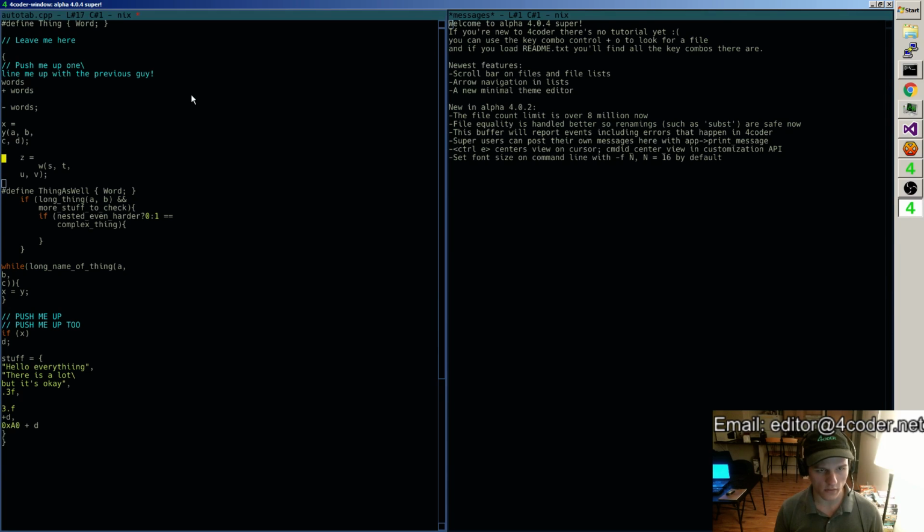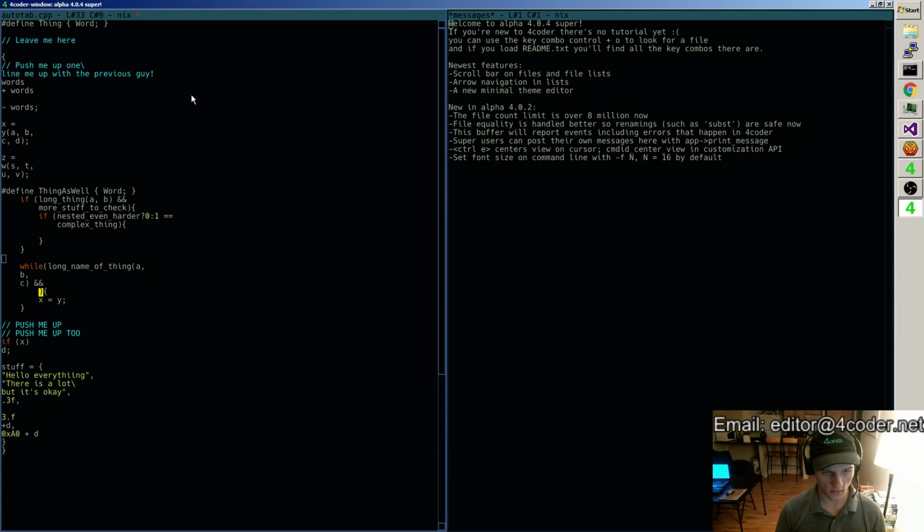Okay, so let's deal with this. I want that to align with the parenthesis. Furthermore, I want these to all align with this parenthesis. And you know, if I went further, I could even test that this aligns with this parenthesis. Okay.